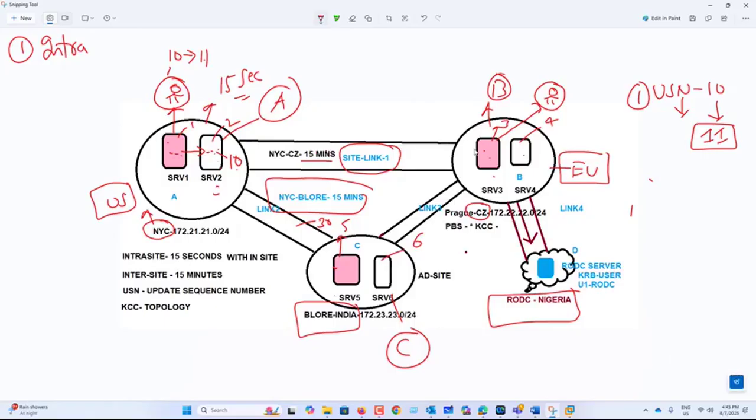Now there is a concept called preferred bridgehead server. When any replication change happens, these are the two servers ready to give the update. So who will initiate this update and who will collect the update out of the two? That server we call the preferred bridgehead server. So he only initiates and he only picks up, and once he receives, he forwards this to the next domain controller locally within 15 seconds.